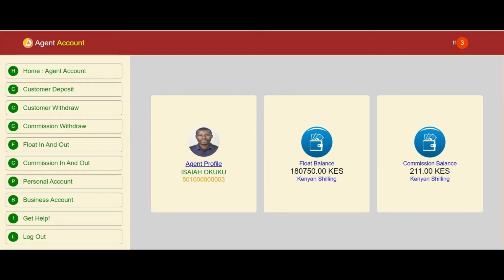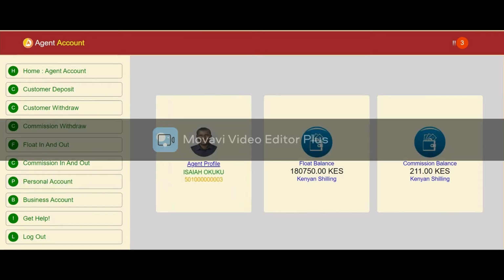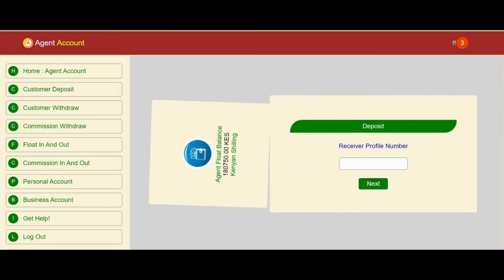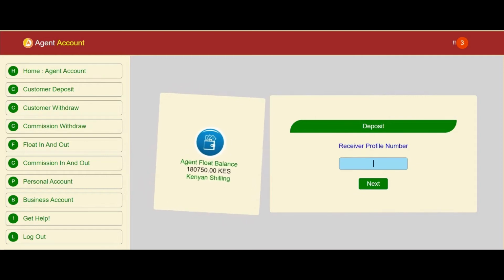So I told you earlier that I'm an agent. I can as well be an agent. So in this case now I'm an agent. I want to facilitate a deposit. I want to facilitate a withdrawal, the money that I've withdrawn for myself as an agent. I want to withdraw it and we'll see what happens once it is withdrawn.